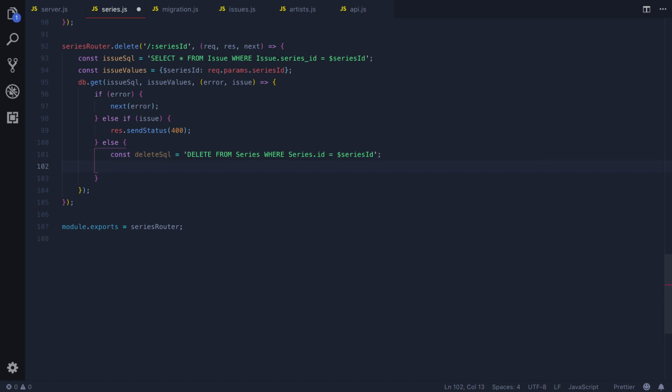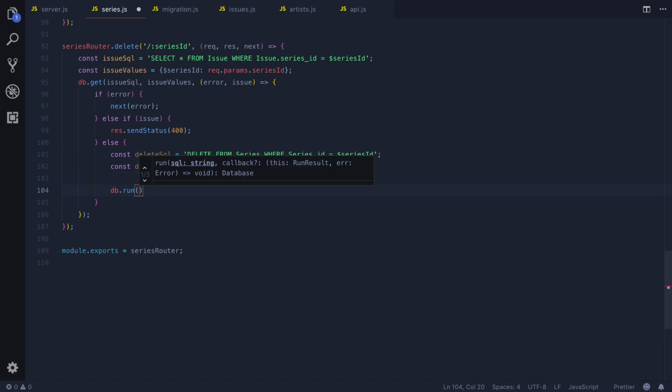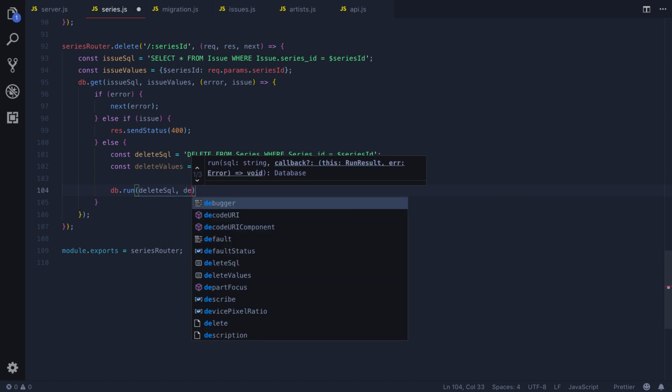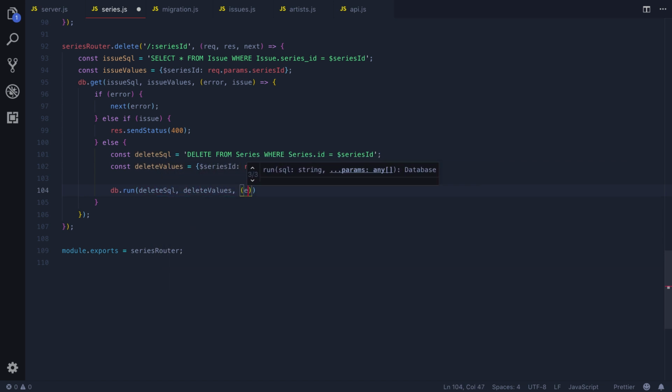After that, let's create the named parameter. So let's create an object here, deleteValues, which will be equal to seriesID. The value will be grabbed from the actual parameter here. So request.params.seriesID. Okay, now we can actually run this query. So let's go ahead and call db.run with deleteSql. Let's pass in the values, and a callback function to handle if there's an error.